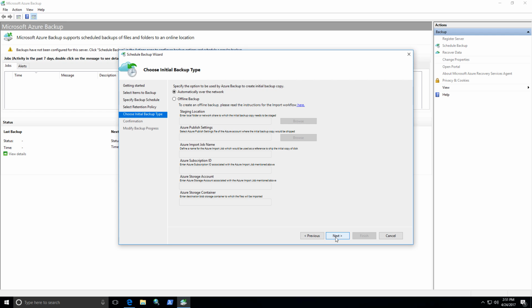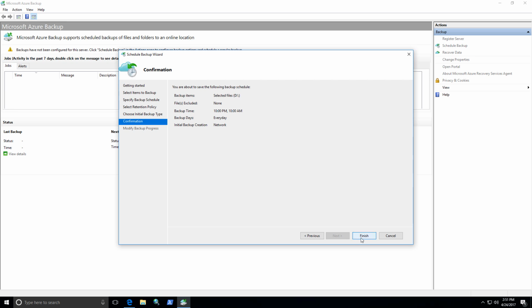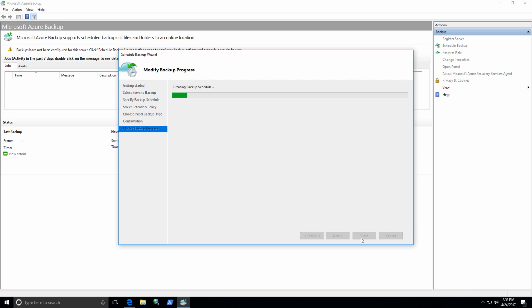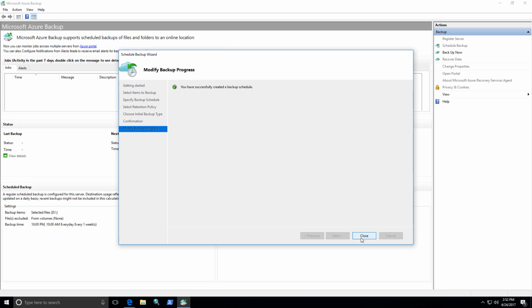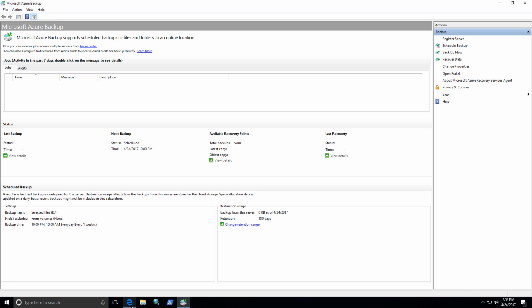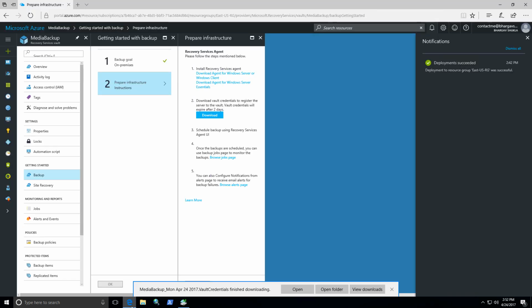Next, I will select how I want to create initial backup copy of the data. You can create a local copy of the data and ship it to Azure on SATA drives, which will be imported to your subscription as specified during the creation of the backup. Since I chose backup over the network, at this point my backup job has been created and there is nothing more to do. I will also return to the portal and I can close the wizard as all the required steps have been completed.